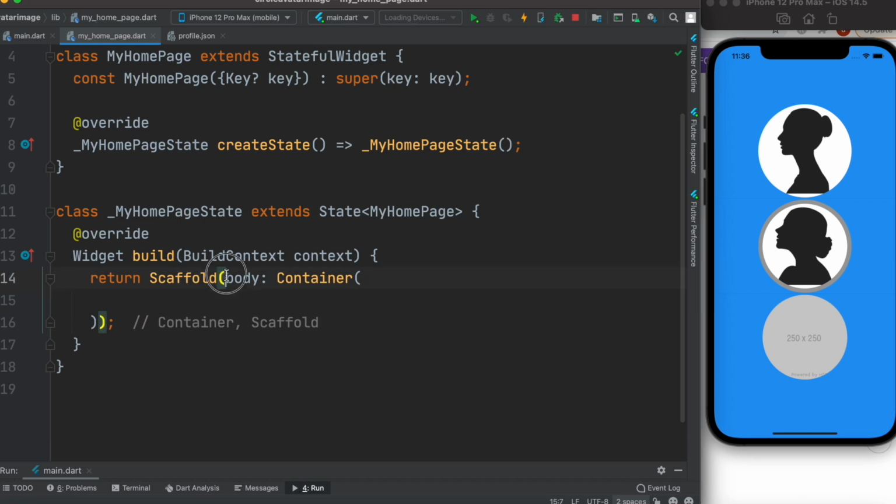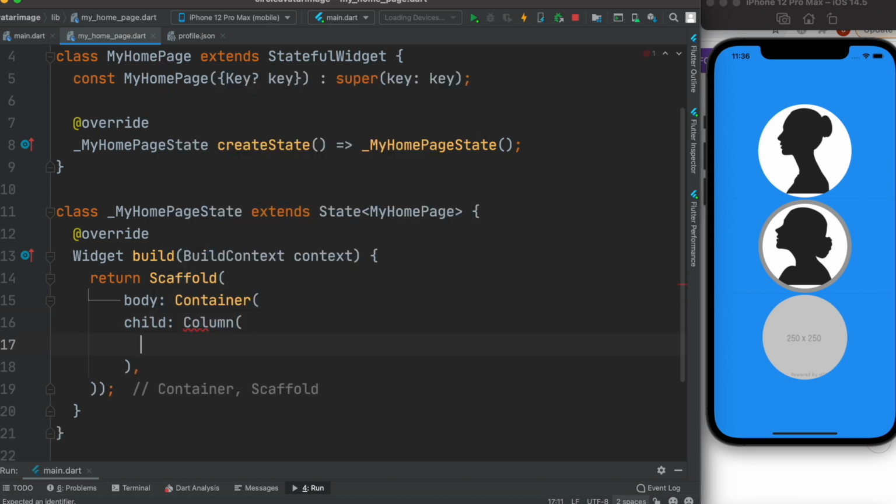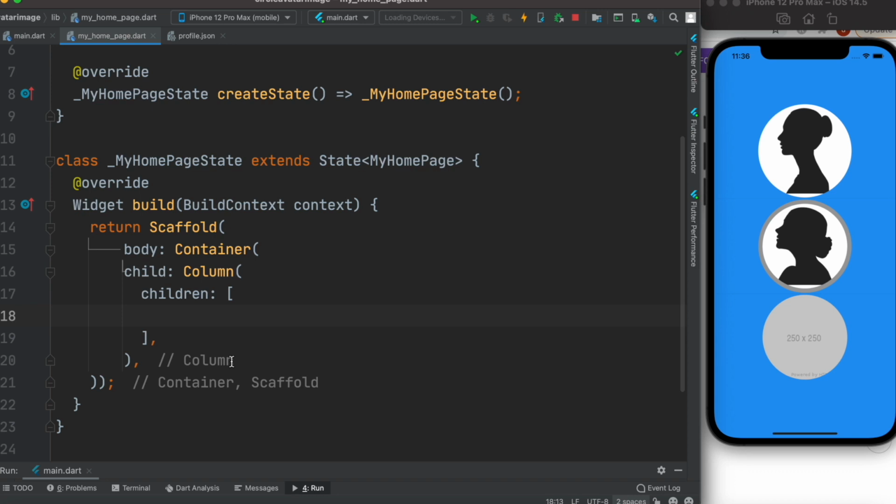Okay, so now we have this, and at the same time we want to define a child over here. The child would be, say, Column, because we want to put a few of these things on top of each other, and child takes children, right? Okay, good. Now let's get started to do the actual work.